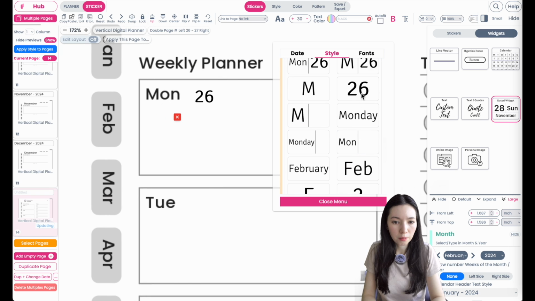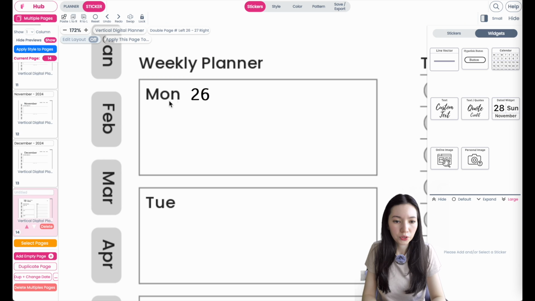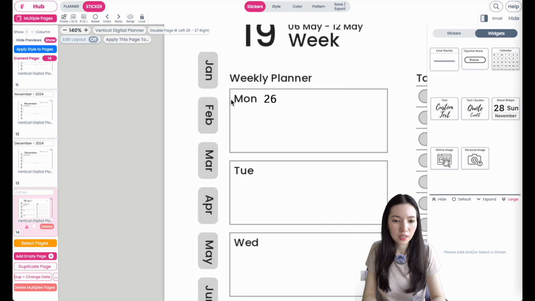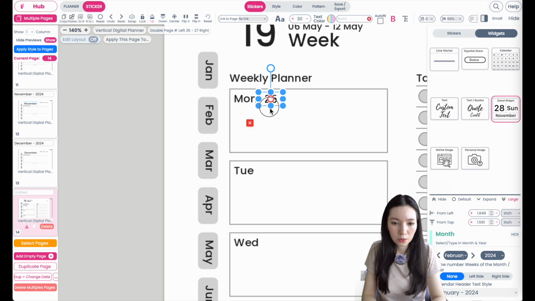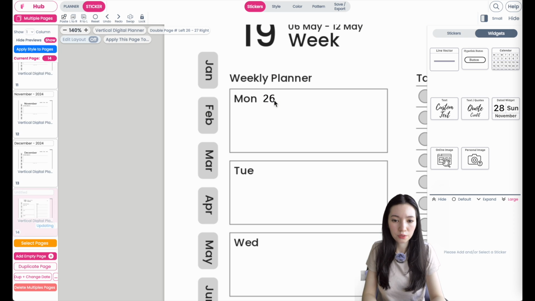For example, just a number like this. And then you can place this number right here next to the day, like this. So it says Monday, January. Okay, you can also make it a tiny bit smaller. You can also change the color of it.